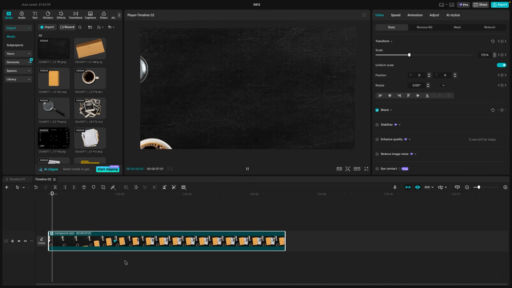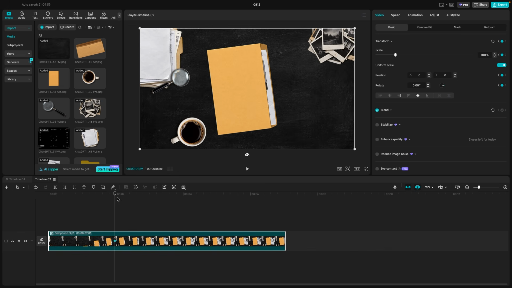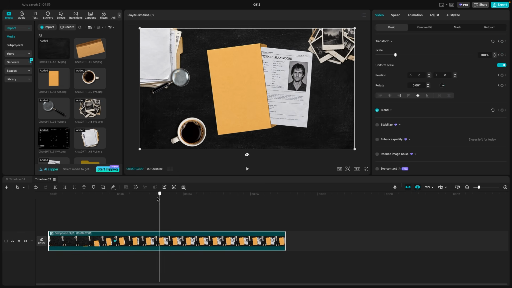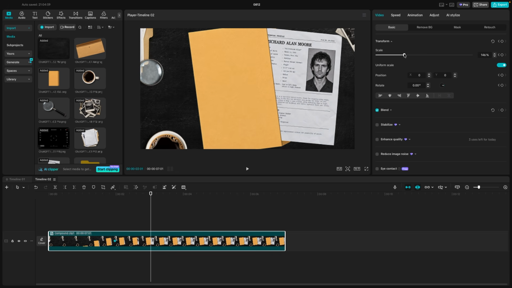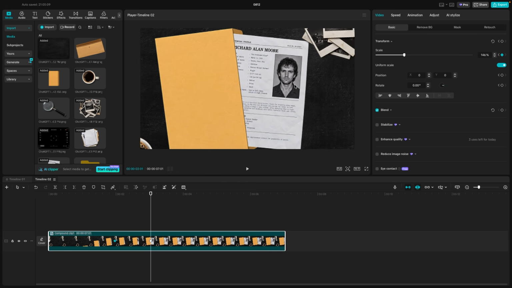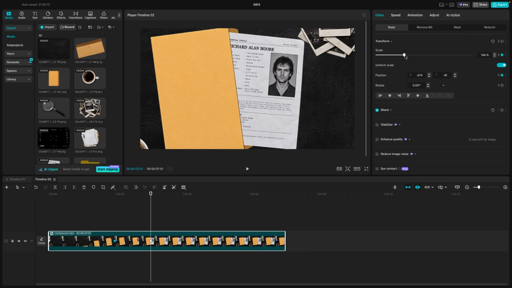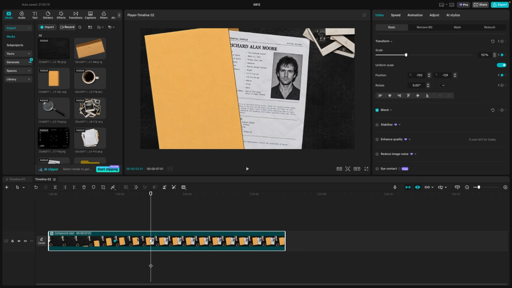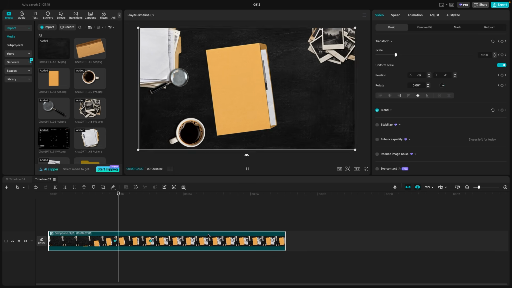And now let's ease the motion. So it's gonna look like this. And now for the next motion, I'm gonna zoom into the files. So let's position the playhead here and then upscale it until it's zoomed to the files, and also you can reposition it. And don't forget to ease the keyframe. So it's gonna look like this.